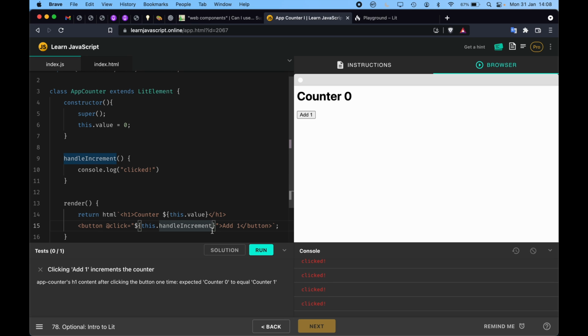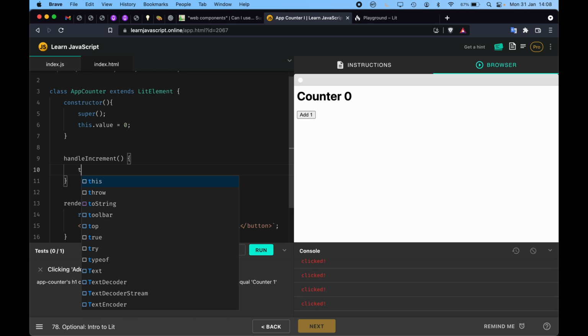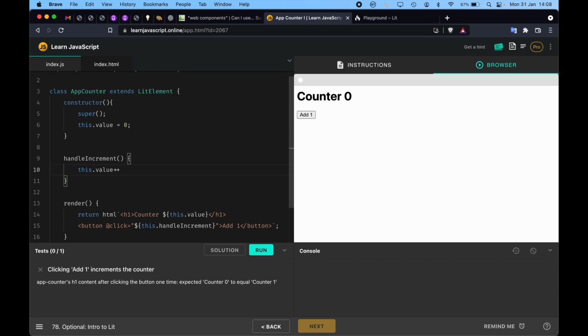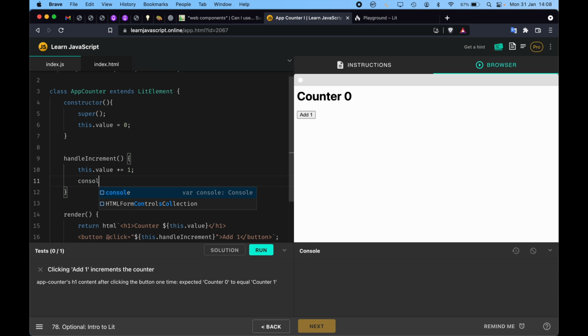Notice that I did not call the function. Instead, I just passed the name of the function, a reference to it, because Lit will call this function only when the user clicks on it, so sometime in the future. Okay, so over here, I'm going to say this.value plus plus or plus equals 1. And if I console log this.value, we're going to see that it's incrementing.